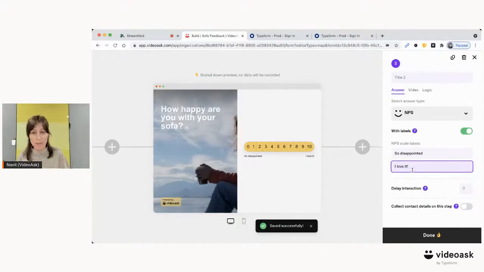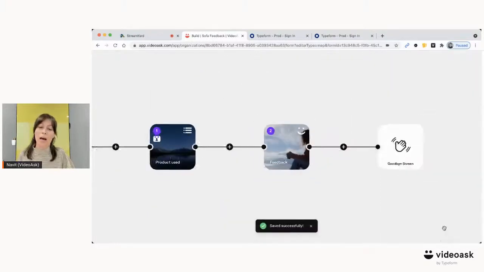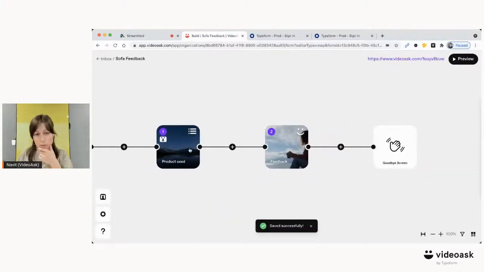So if you're familiar with the NPS scale, then you'll know that from a 0 to a 6 is considered a detractor. So people who could end up ultimately kind of damaging your brand. The 7 and the 8 are kind of meh, neutral people, and the 9 and the 10s are the promoters. So let's call this the feedback step. And, oops, sorry about that. So then we have our 2 steps.